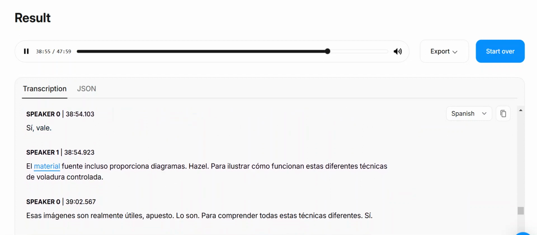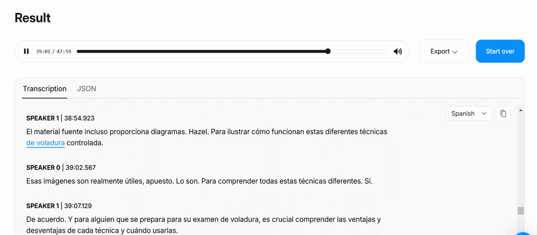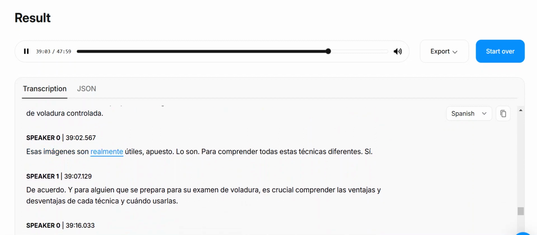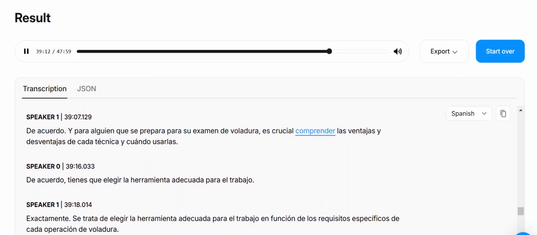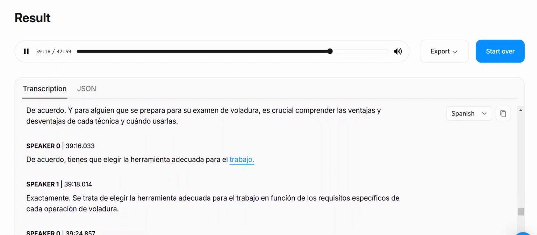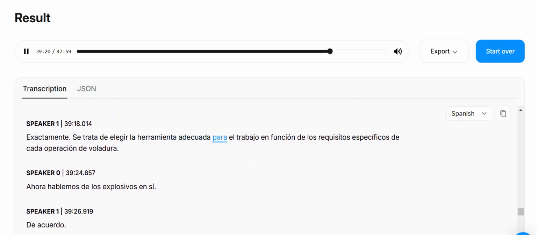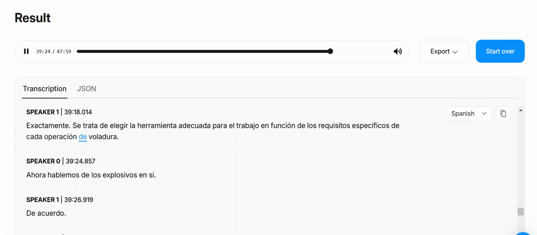Okay. The source material even provides diagrams to illustrate how these different controlled blasting techniques work. Those visuals are really helpful, I bet, for understanding all these different techniques. And for someone prepping for their blasting exam, it's crucial to understand the advantages and disadvantages of each technique and when to use them. Right. You've got to pick the right tool for the job. Exactly. It's about choosing the right tool for the job based on the specific requirements of each blasting operation.